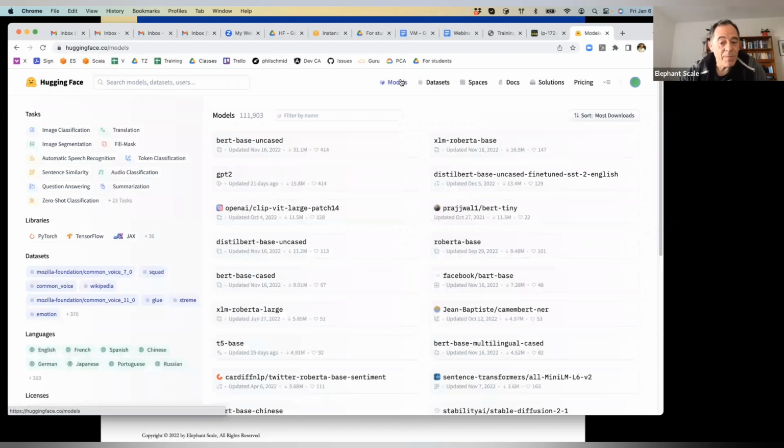Now, last time we looked at it, there was less than 100,000. And today it's 111,000. Anybody is allowed to upload their model. And that's an amazing amount of models, also quite a lot of junk. So you have to be careful which specific models you use. You can investigate these models.